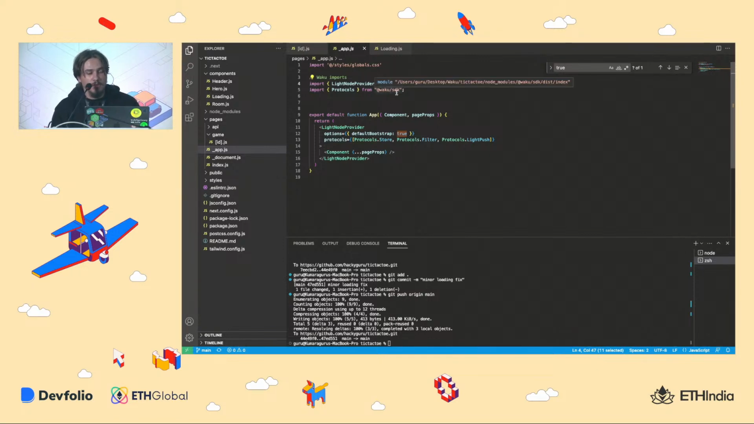I just install it. And the first thing that you need to do is to create an abstraction to connect to the network. And we call it a node. And a node that operates over the light protocols is called a light node. Light protocols, as Guru said just now, are light push, filter, and store.